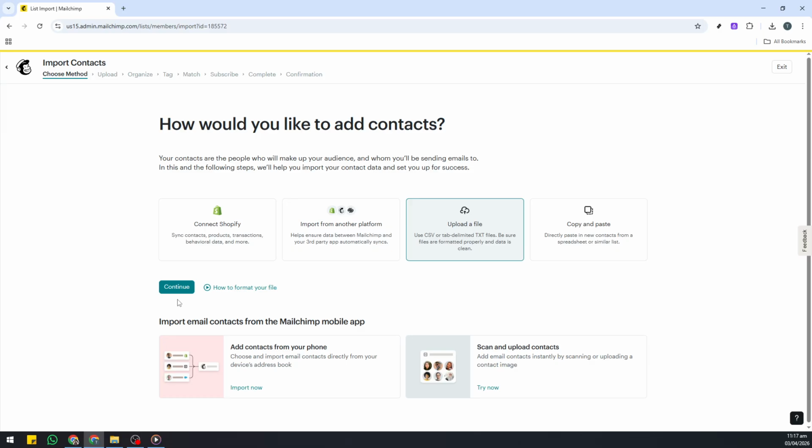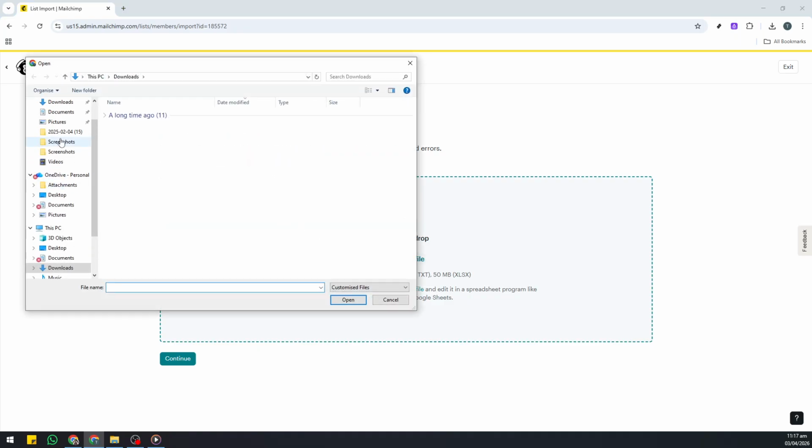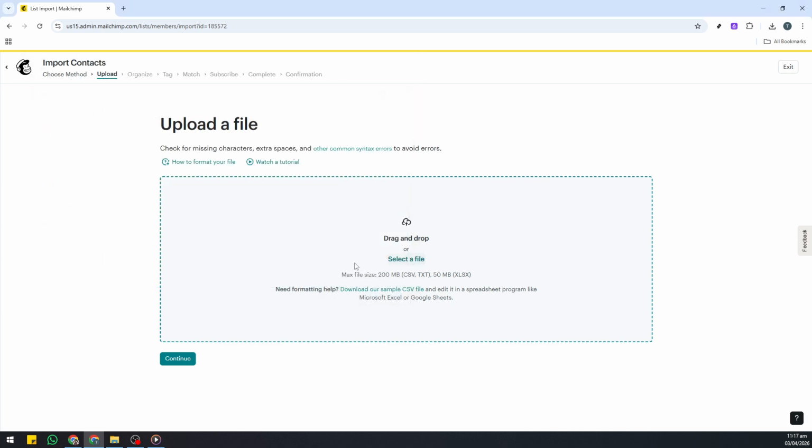Click Continue, then choose Select a File. Browse to the file on your computer, select it, and open it. Mailchimp will analyze the file and guide you through the import process. Click Continue to proceed. You'll typically see a preview of your data with each column lined up against a field in Mailchimp. This is called field mapping.